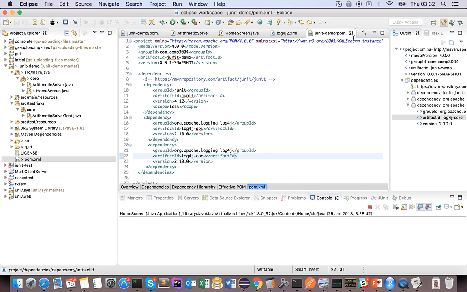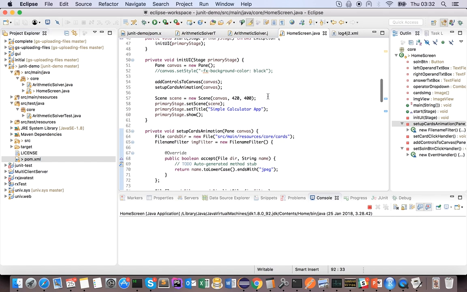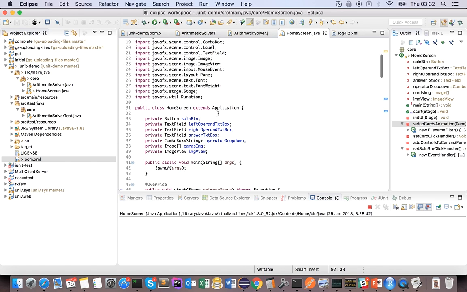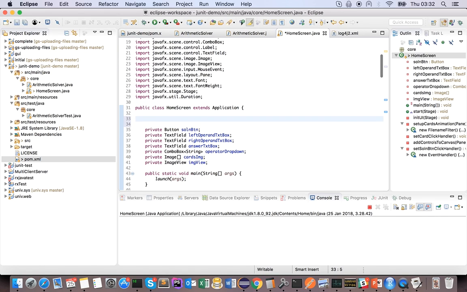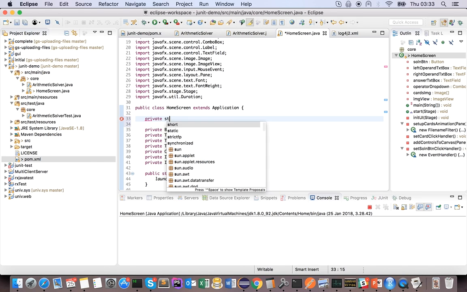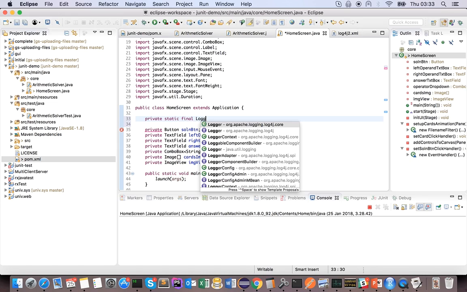Okay, so the next thing we do is make use of Log4j in our classes, especially in any class where we want to do some trace logging and all that. So let's close this and let's say we come over to our HomeScreen.java and we want to do some logging here. So first you have to define your logger here, private static final. Yes, and you have to use the logger here.